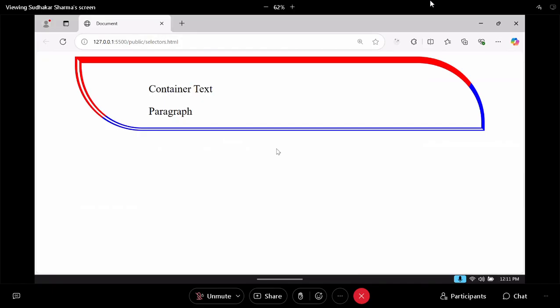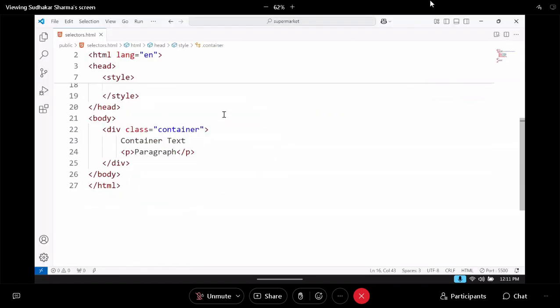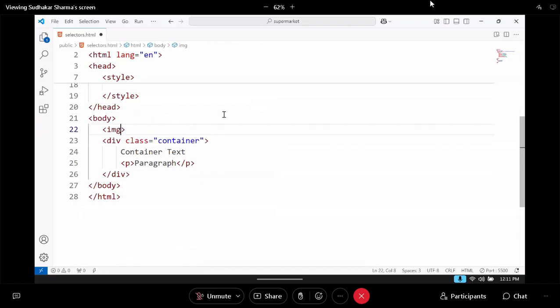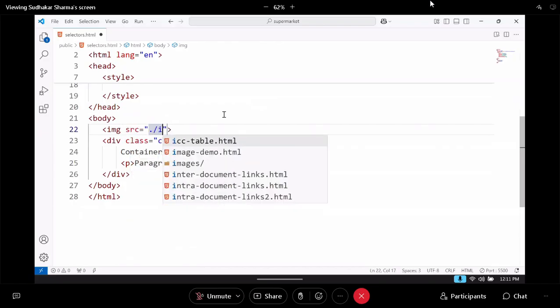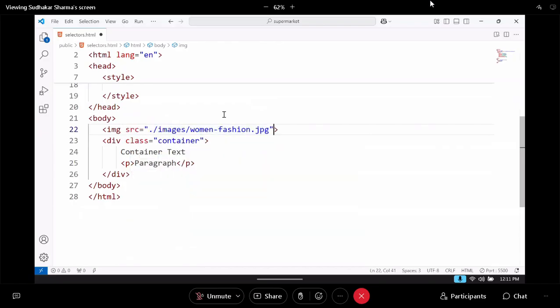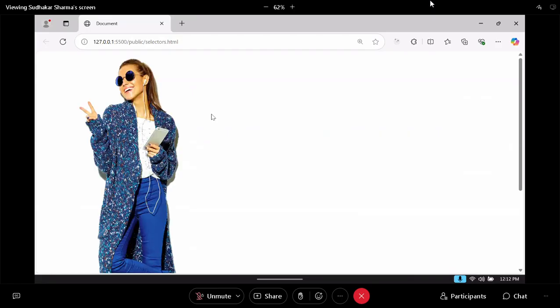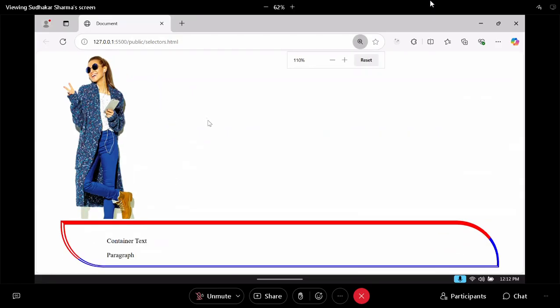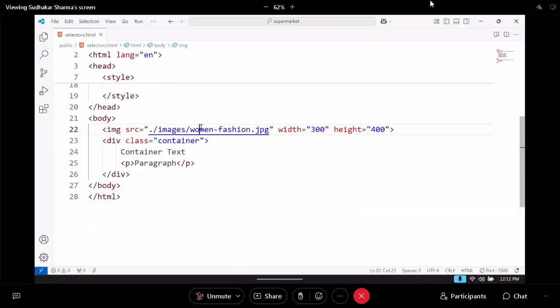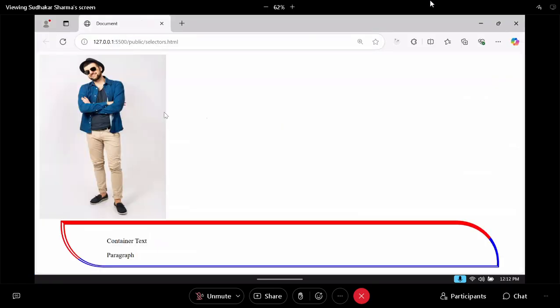I am applying only for the container, but you can apply for anyone. Even a picture can be like that. That means we have an image, source dot slash images, women fashion JPG, width 300, height 300 or 400. The image will be like this. Suppose I give men fashion, so it will be in this way.